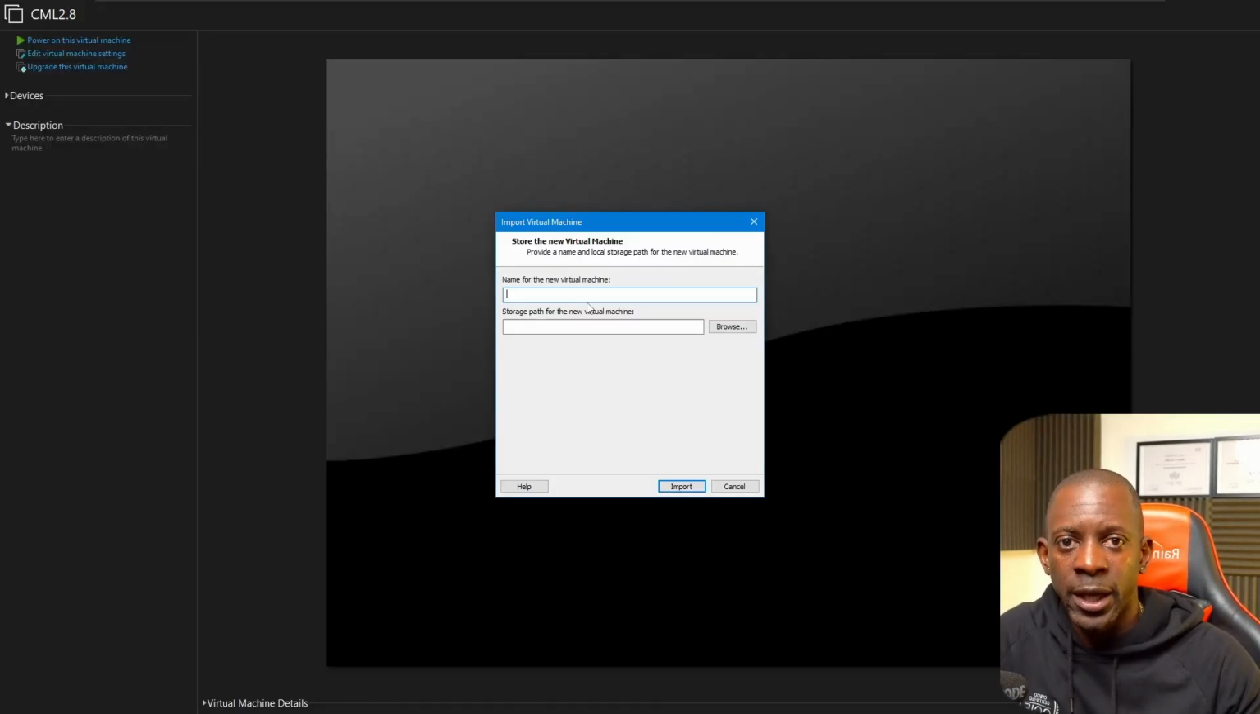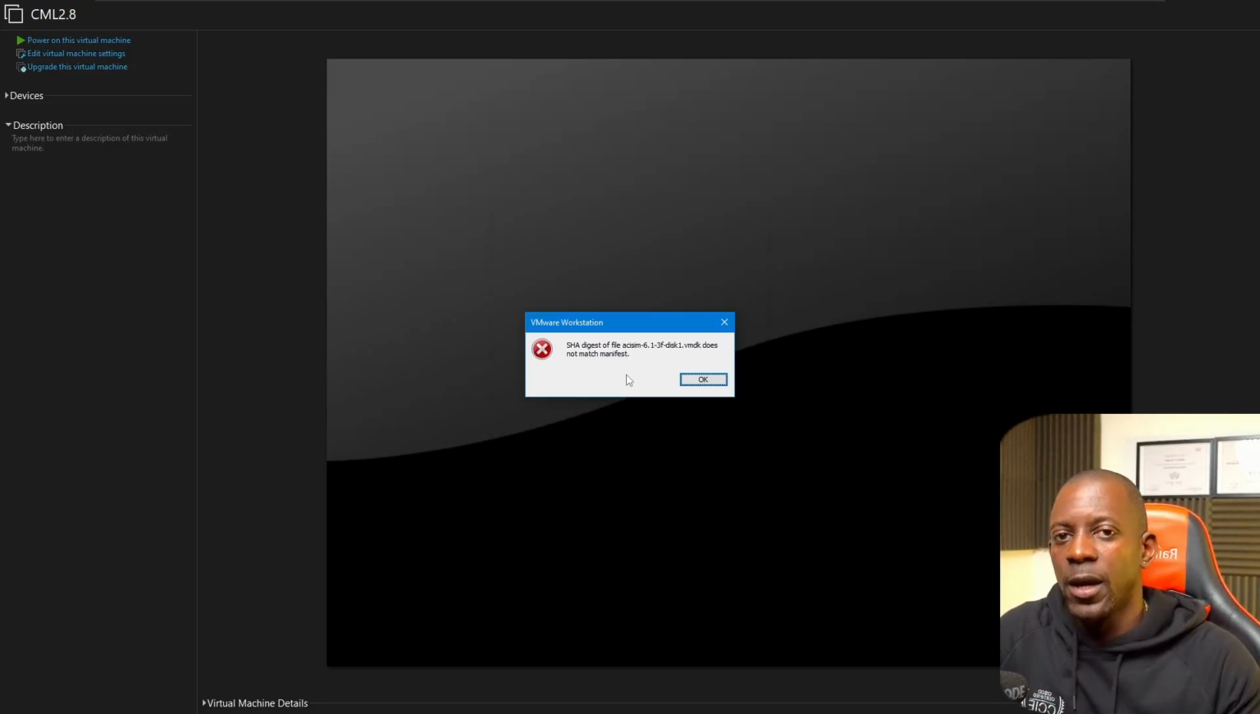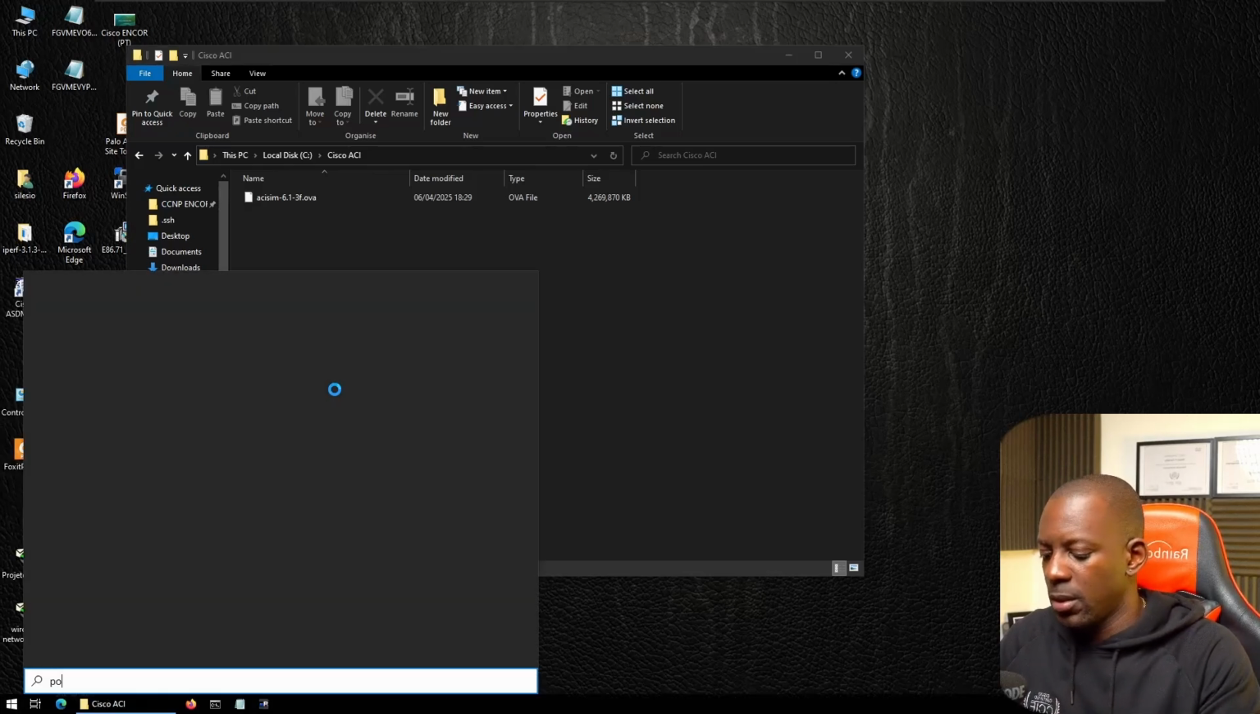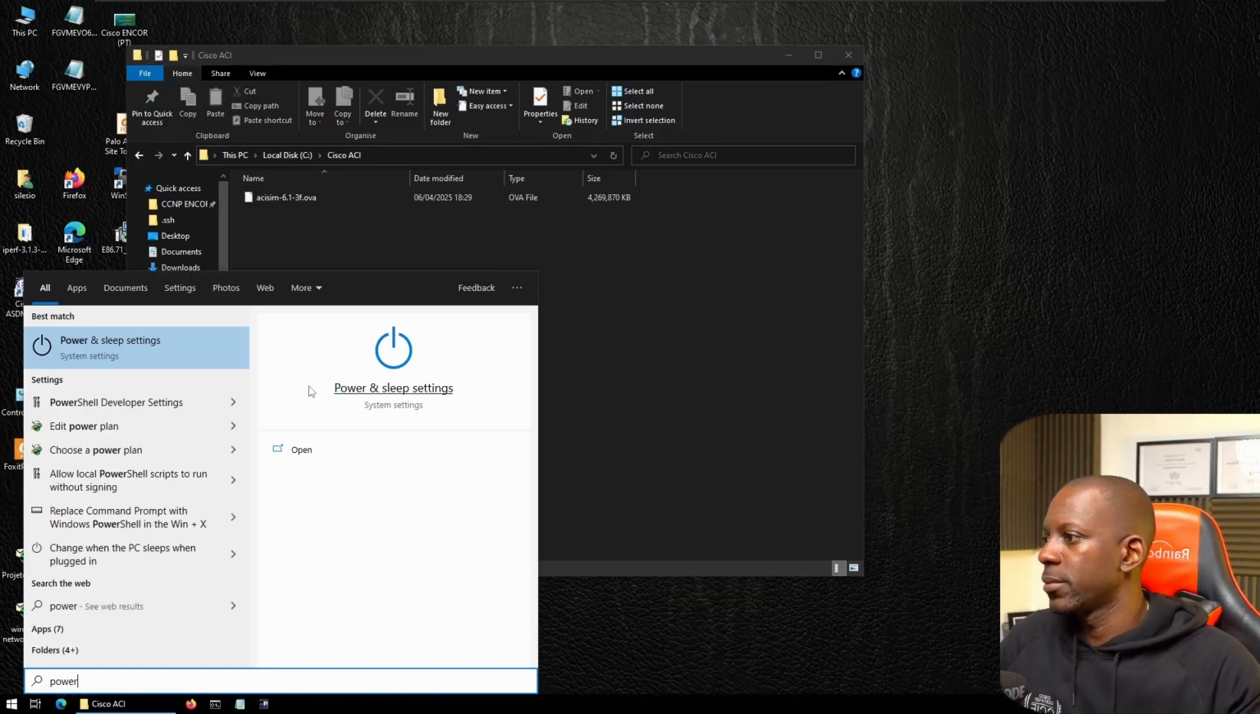After downloading the image, you can start the import process. So give it a name and choose the path or the folder where you're going to store the file. If the import process fails, just like you see on the screen, I'm going to show you how to fix it. Okay, go to the folder where you downloaded the Cisco ACI Simulator and open PowerShell as well.